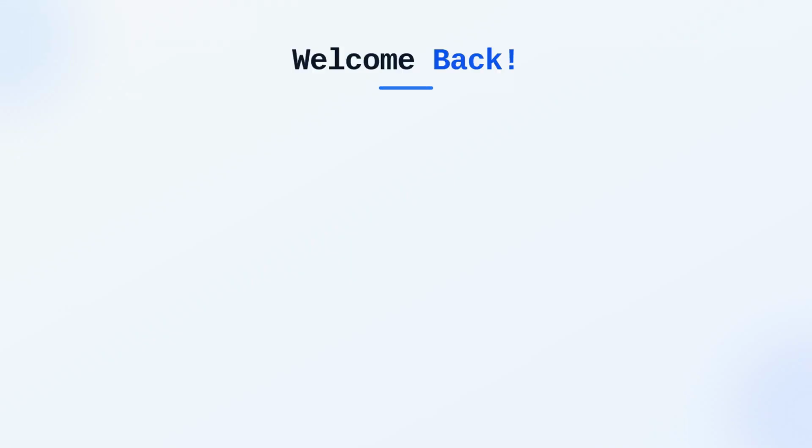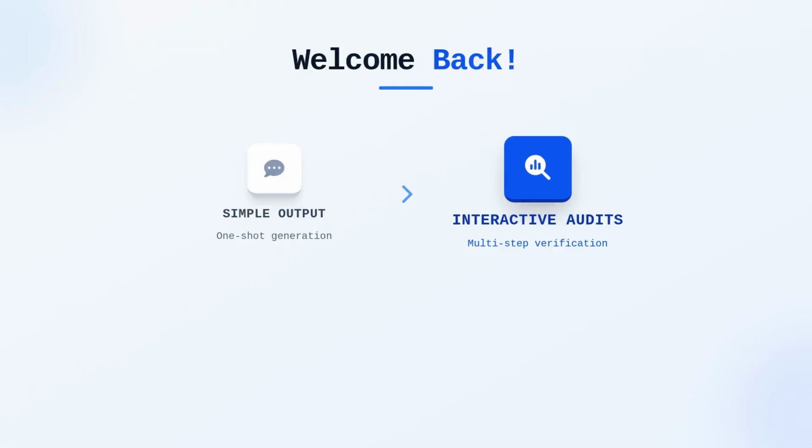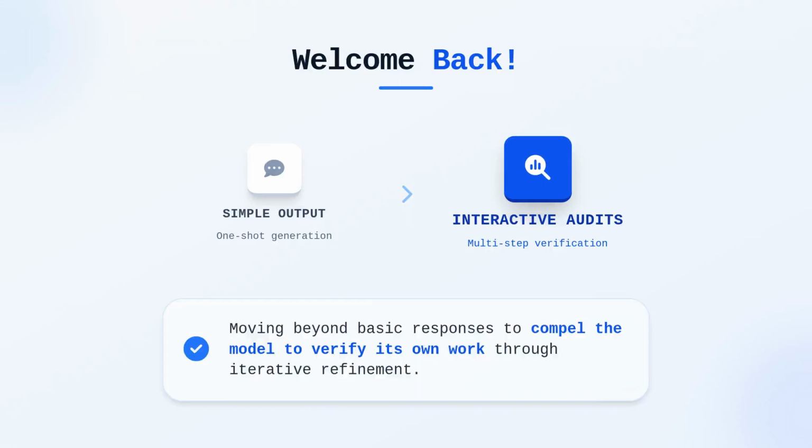Welcome back. In this lesson, we explore how to move beyond simple output generation by implementing multi-step interactive audits that compel the model to verify its own work.